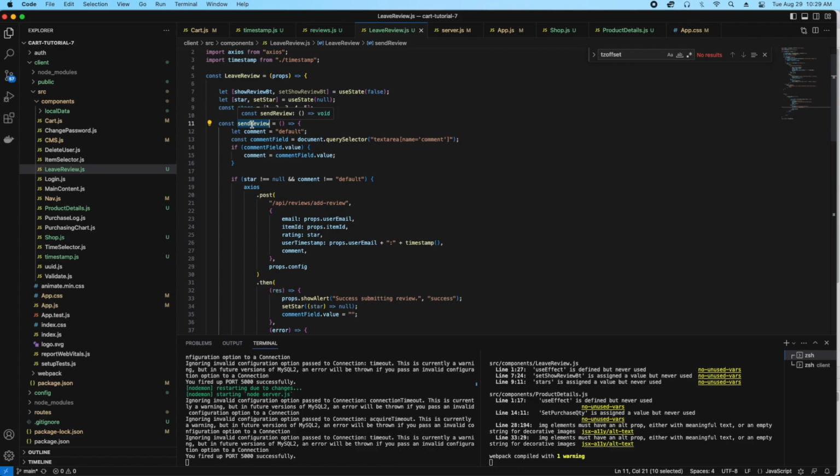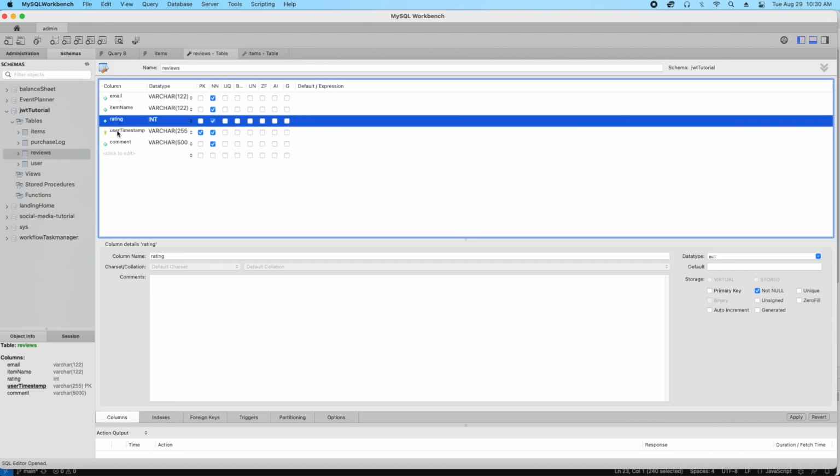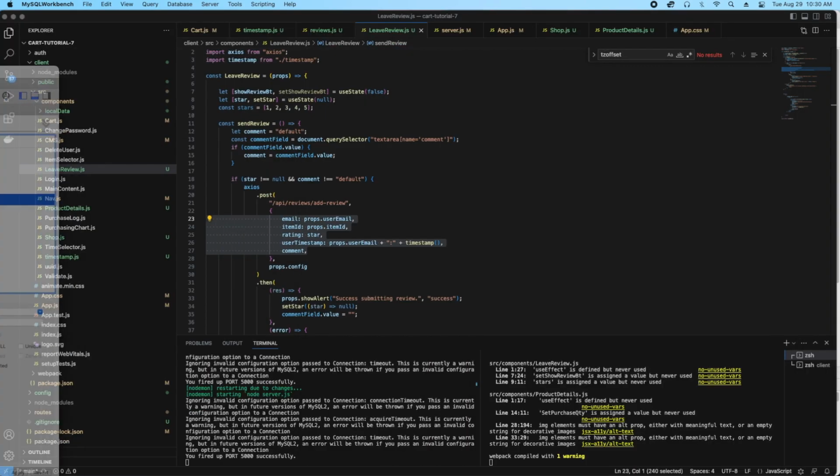And let's go back to the function we pasted in here called send review. Comment starts out as default. If the comment actually exists in the comment field, now the comment will be renamed. Now, if the stars are null, we're not going to post anything because he didn't type anything. And if the comment is default, then we know he didn't type anything, so we just won't send anything. That's our validation.